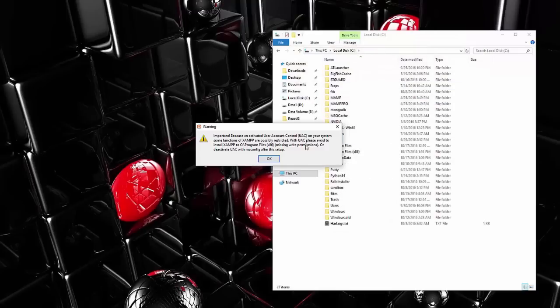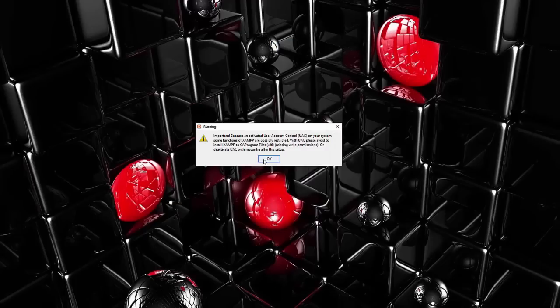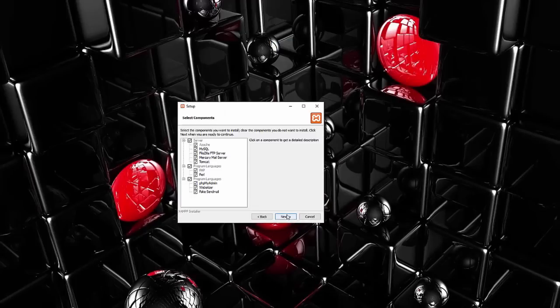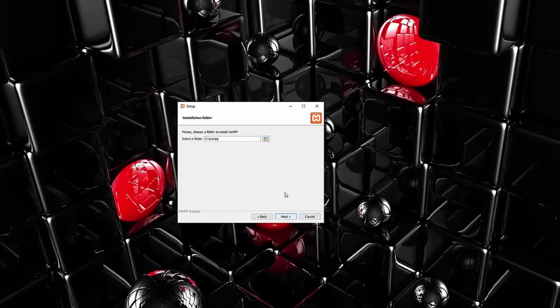You might get this warning about your user access control system and some conflicts, but I've never actually seen any issues with that. So we're just going to click OK and then go through the installer. Now there's a few different components that we don't need here, so we're going to keep Apache and MySQL. I'm going to uncheck FileZilla, Mercury, and Tomcat. And then I'm also going to uncheck Webalizer and Fake SendMail. We don't need those, so we'll click Next.